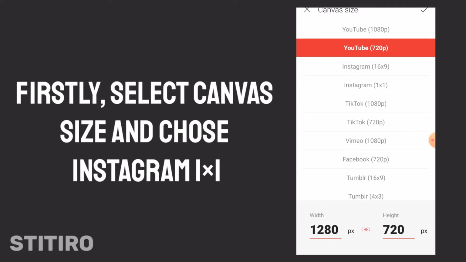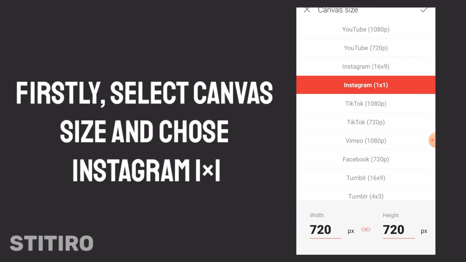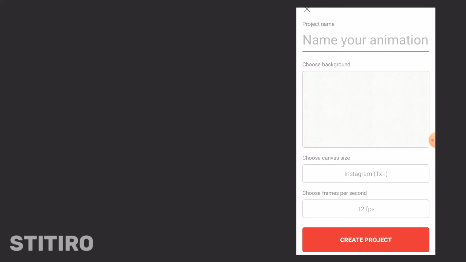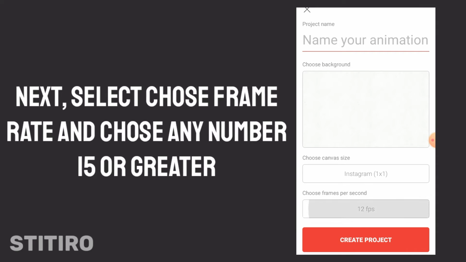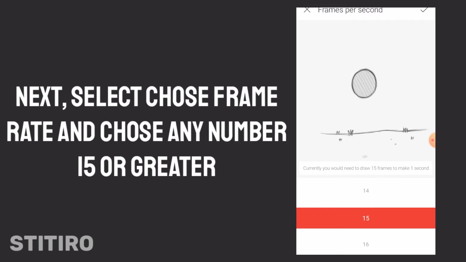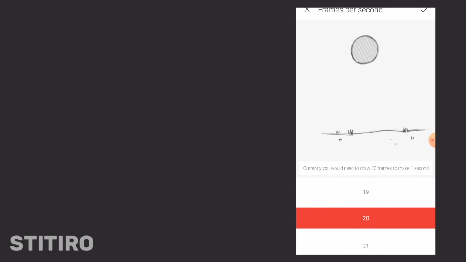So go for the canvas size, we're going to use Instagram 1:1, so it's a square. And for frame rate, the lowest rate you should have is 15, but in this example I'm going to use 20.